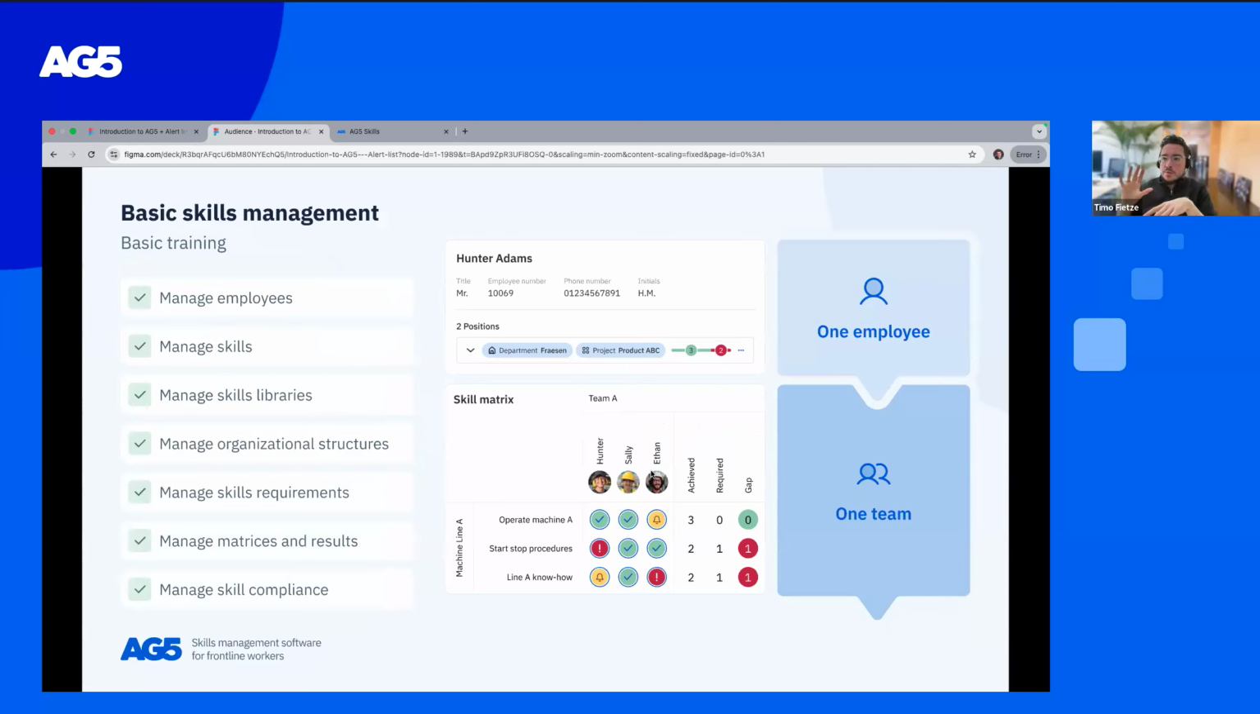In detail, I'm going to walk you through how to create and manage employees and skills, how to sort them in your libraries, and how to manage the organization structure where you can assign requirements. And last but not least, we're going to do some fun stuff and create some matrices and add results. And again, if there are any questions, please feel free to ask in the chat at any time.